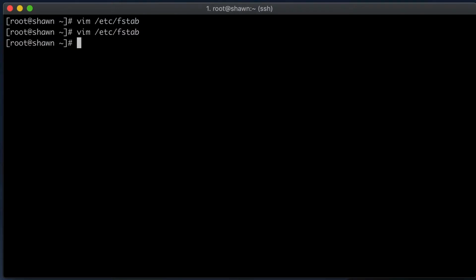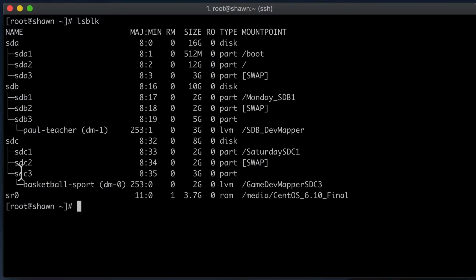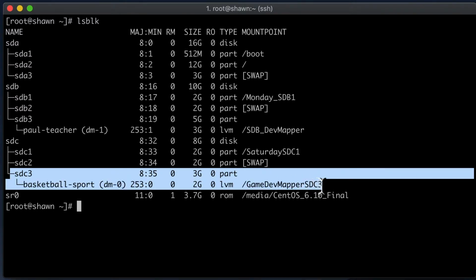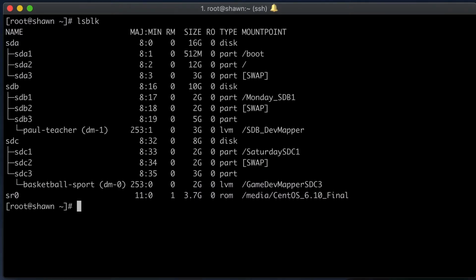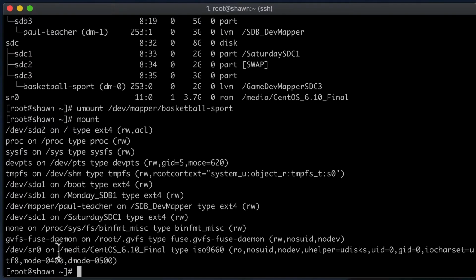So here we are. After we remove the UUIDs, we are going to unmount everything. The last partition we mounted was this right here, the LVM to this directory, dev mapper basketball-sport. So to unmount that, the command is going to be umount /dev/mapper/basketball-sport. So that has been unmounted, and to check, you just type the mount command. These are the list of all the directories that are mounted. There's sda, there's the dev mapper for this second one, and there is no more dev mapper for the most current partition we just unmounted.